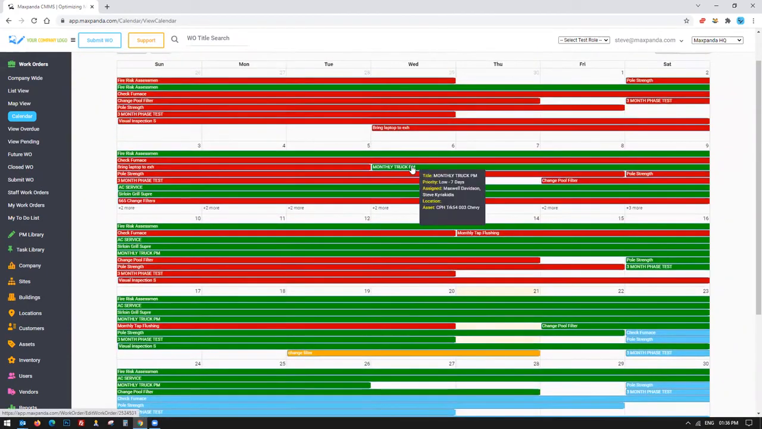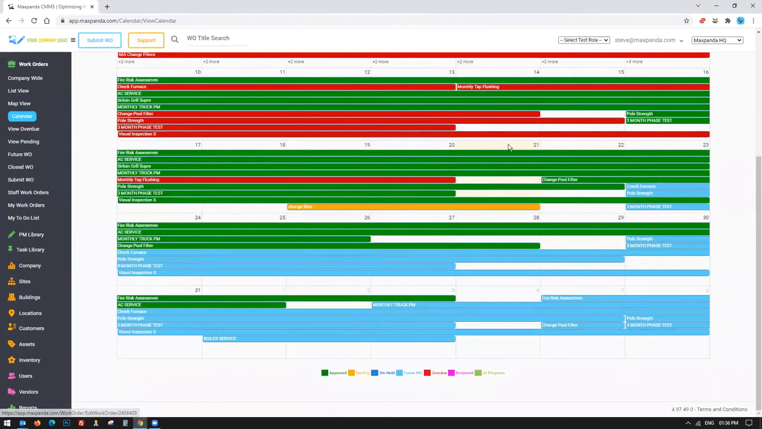Now, the calendar has a couple of benefits that the list view doesn't. Number one, today's the 21st. As you can see on the 23rd, I have these blue work orders. Okay, they're not work orders yet. These are scheduled PMs. So here, check furnace, I've got it running every 3 weeks, maybe, I don't know. Pole strength is every weekend. So these are future work orders.